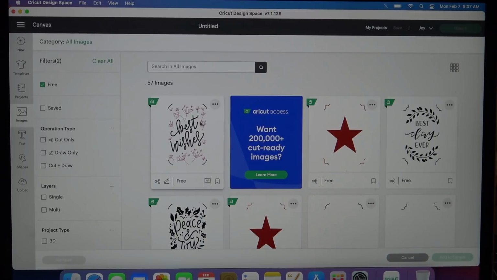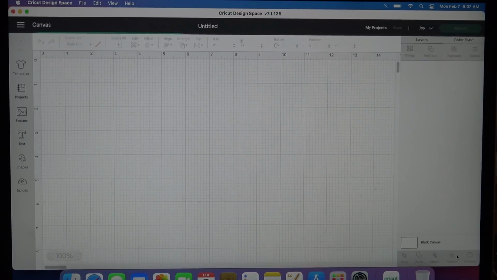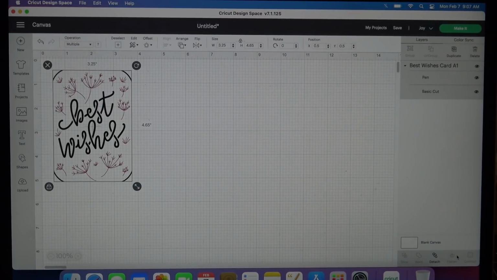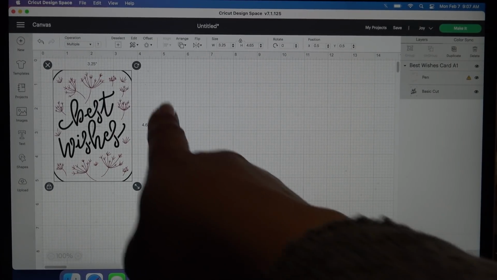So this is the one we're going to play with, just because it's the same one I used the other day. But this best day ever is actually very cute too. We'll go with this one because I wanted to use the pen. So I'm going to take that, I'm going to add it to canvas. And some of the questions I got, so this is definitely for the Joy to make a card front that you would put an insert in.